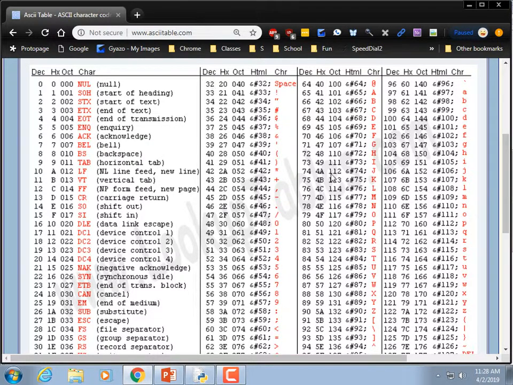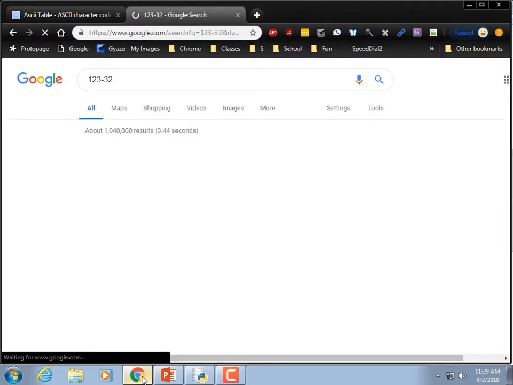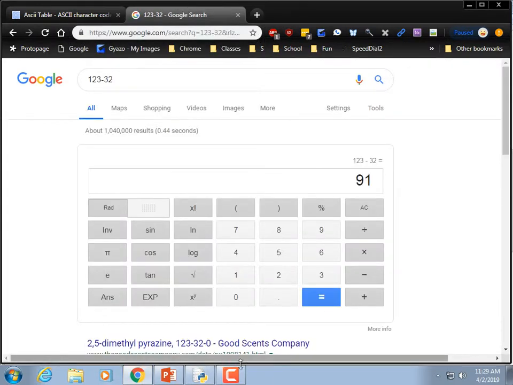So what could we do? If it is higher than a Z, we want to wrap it around to be an A. So if it was one more than a Z, if it's a 123, we want to get it to 32. Well, what's 123 minus 32? I can't do that in my head because I'm lame. 123 minus 32. So if it's greater than a Z, we might want to subtract 91 from it. And if it's less than a space, we might want to add 91 to it. Right? Shift it the other way.